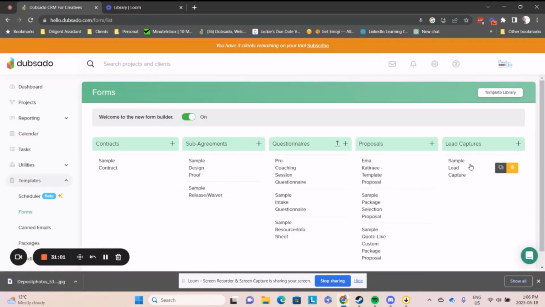These lead captures are designed to set up a project. That's why they go under this specific category. So anything that you create under here will set up a new project. So you only want to create and use a lead capture if you actually want a new project created. These are ideal to go on your website, on your contact page, get in touch. You can just do a basic name, email, and then a box for, here's my question.